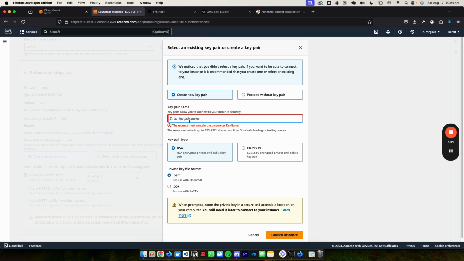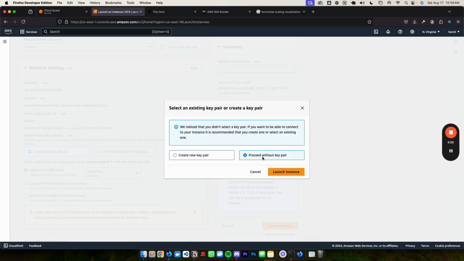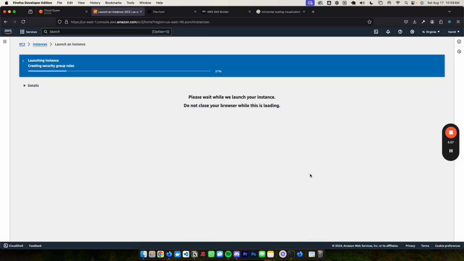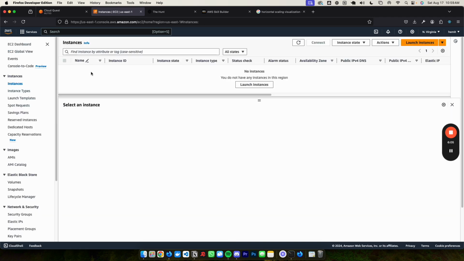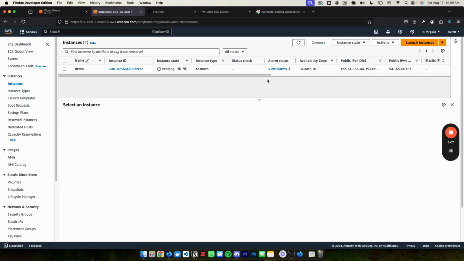Oh, we have to create a key pair. Oh, sorry, I just had to choose proceed without key pair. My bad. Okay, anyways, that's done. I wouldn't recommend not having a key pair because a key pair adds an extra layer of authentication and security. But for now, I just want something very, very simple, so I'm fine with that. Just hit refresh. We're good to go. It's just going to go ahead and spin up that instance.